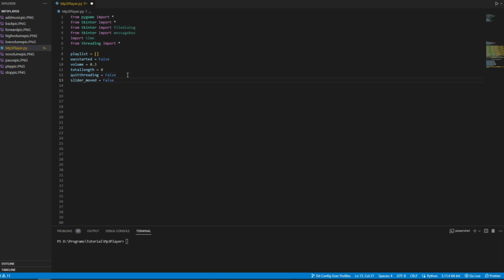After that, I'm going to make a slider moved bool variable, which will indicate if we have moved our slider or not, and of course a playing variable. After that, I'm going to initialize the mixer from Pygame. With this, we can play the music later on.